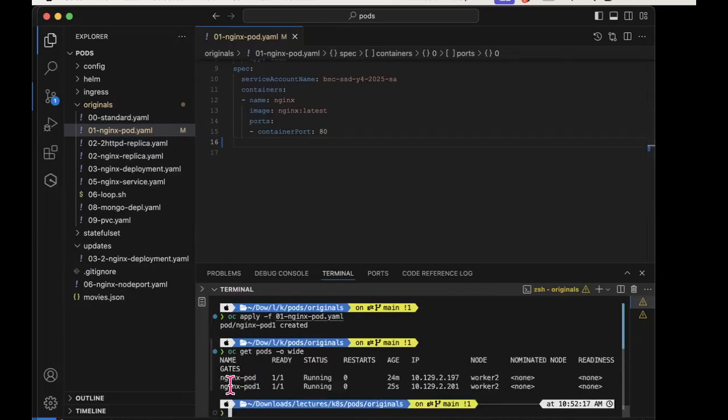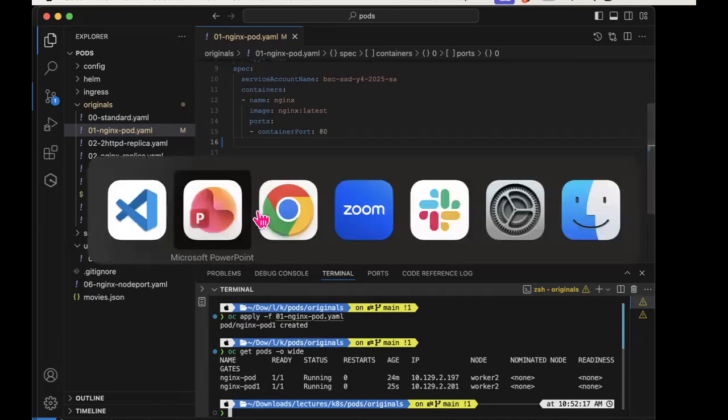Yeah, so this was the one I created earlier on, and this is the new pod that's now running. So that's straightforward enough, I think. Let's go back to our slides.